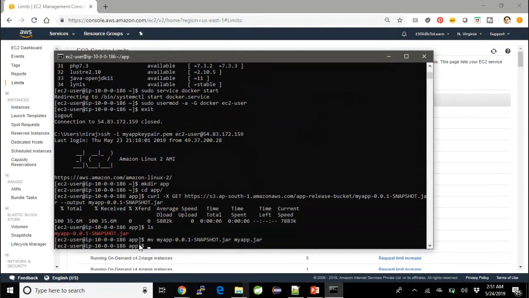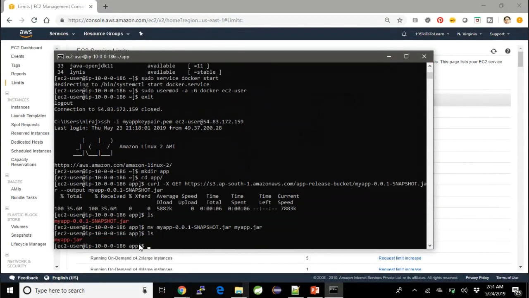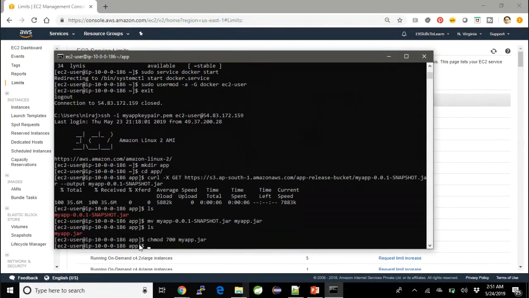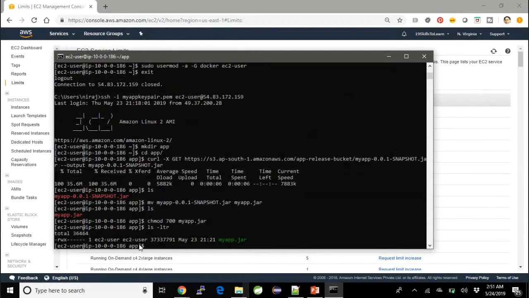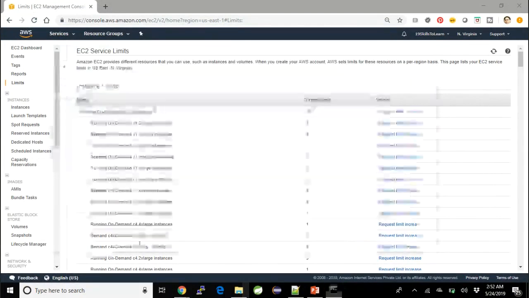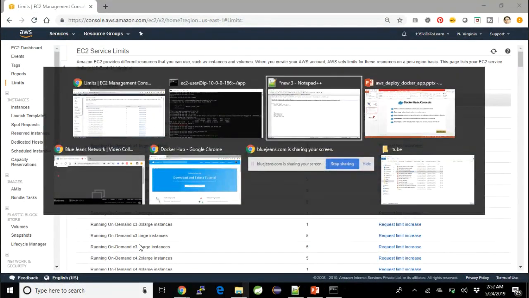The name is not lengthy now. Also going to make sure I give a proper execution. This is everything, the rights that I'm going to give to this file. So full rights from the user's perspective. So what my app.jar has, and I'm good with that.